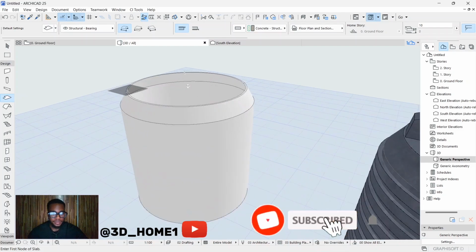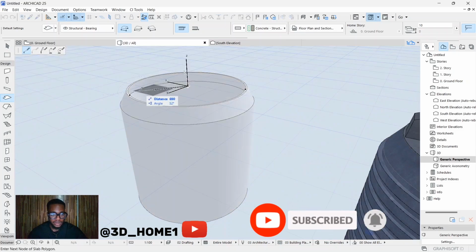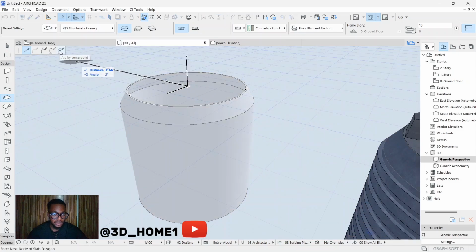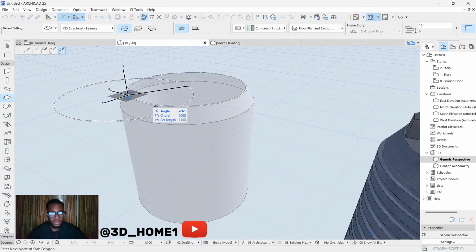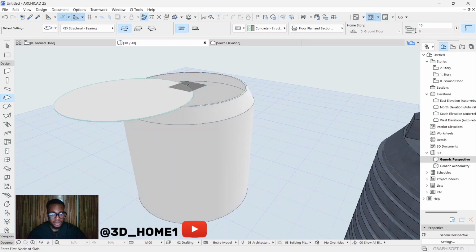Same thing. Place it here first. You'll see the plus sign. Click on it. And then select, you see what is here? Select this arc by center point. And then click the edge of this particular one. It will give you a space to draw. Bring it back to this other point and then nail it there.